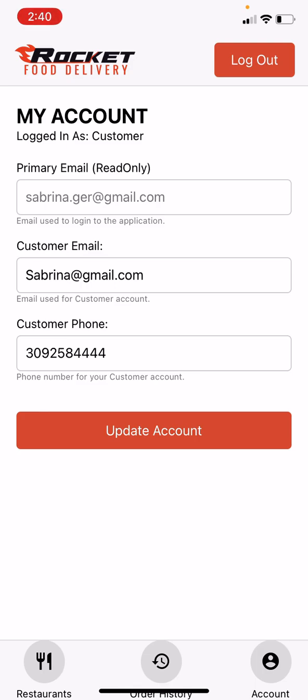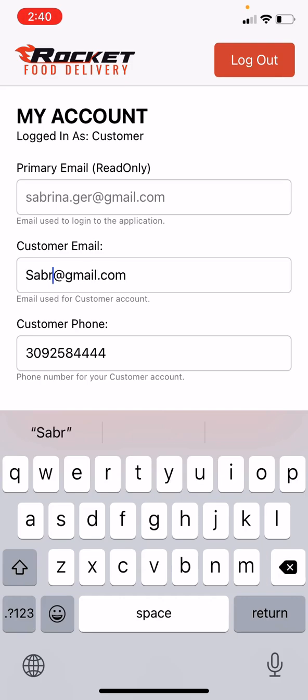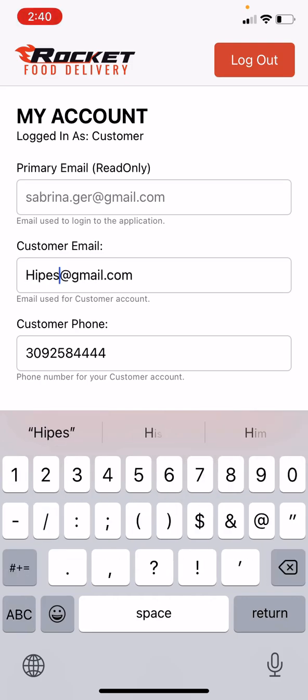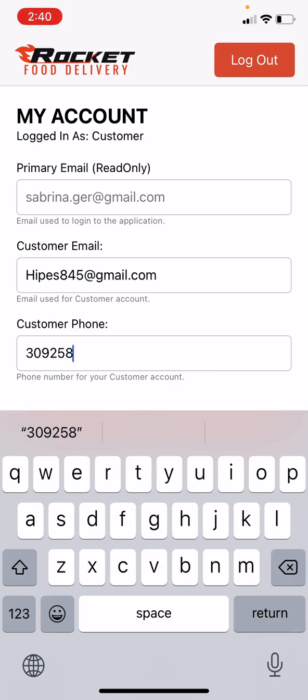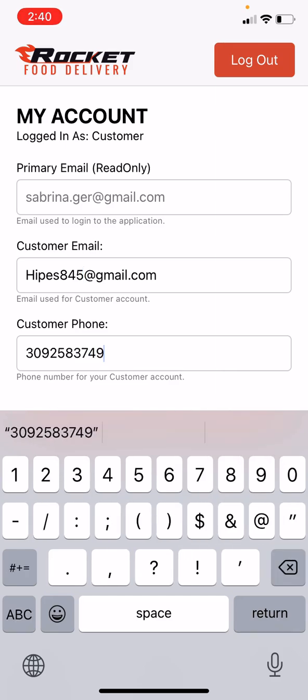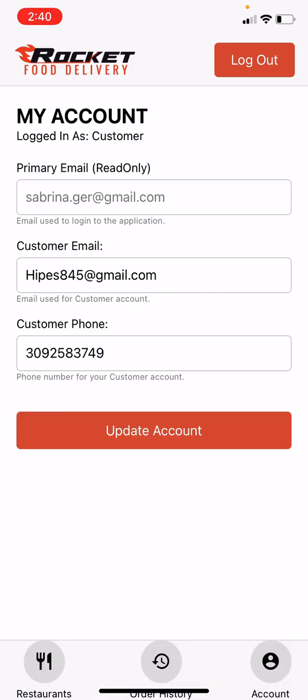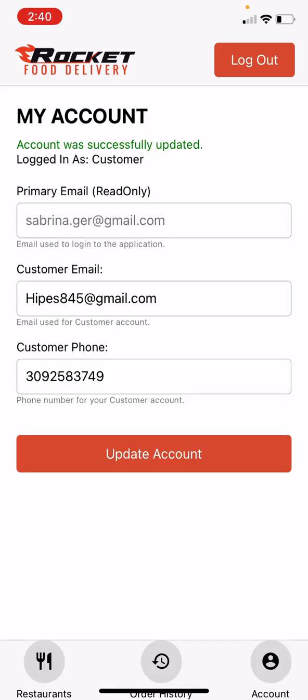The primary email, which is the email that is used to log into the app, is set to read only, meaning they cannot update that field. The customer email and customer phone here are the methods that will be used to contact the customer. So as you see, we click that update account, we get a successful updated message there at the top. I will show you that on the back end side after this walkthrough on the app.